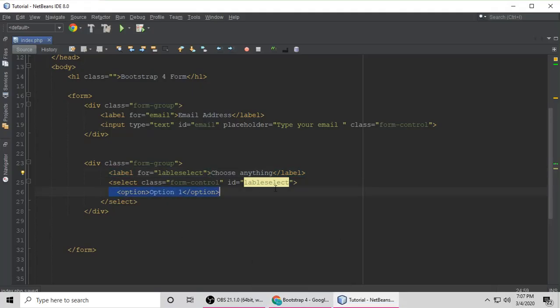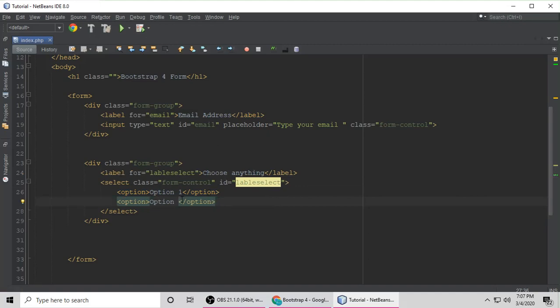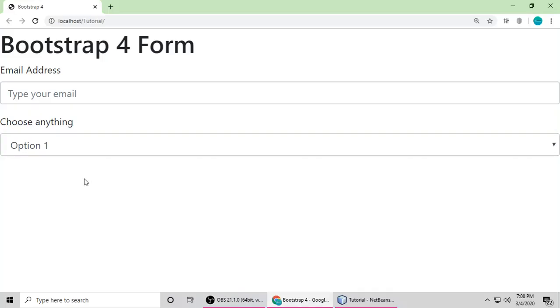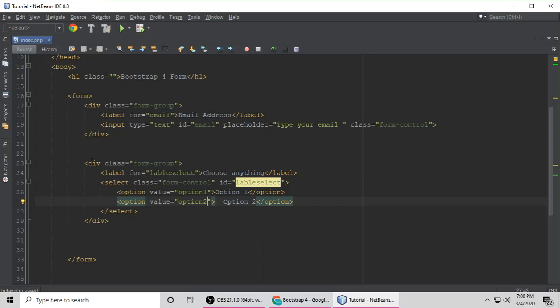So this is option 1, and let's copy and paste it here, and this is option 2, right? And you can also put the value of option 1, right? And likewise for option 2 as well. Control S to save. So these things we will also learn in our server side scripting, to get the value of the select and so on, right?